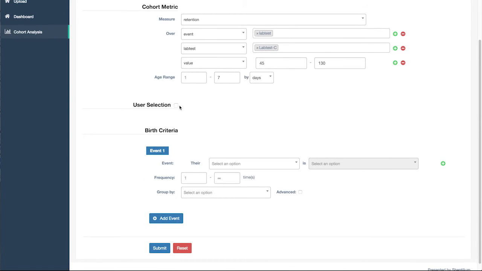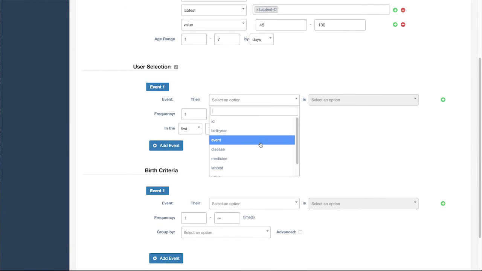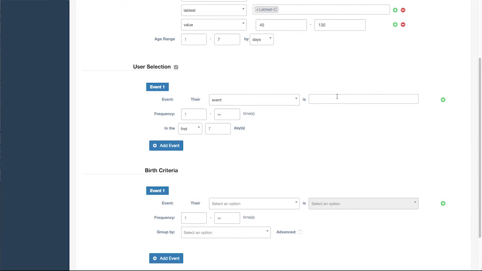Next up is user selection, which is the subset of all patients we want to consider for our analysis. We are interested in patients diagnosed with disease B at least once in any 7-day period.